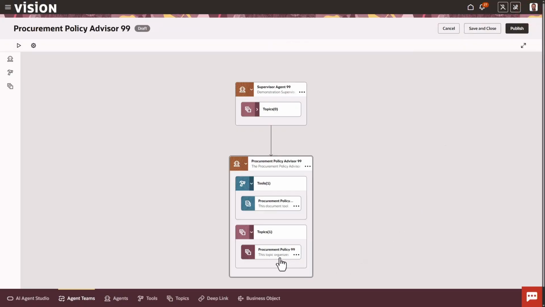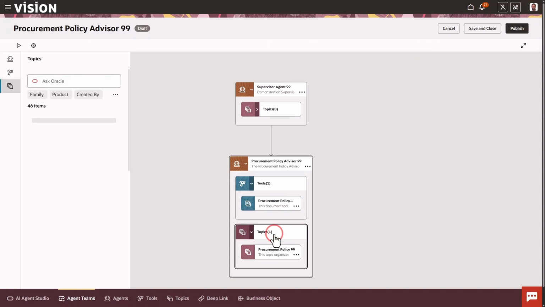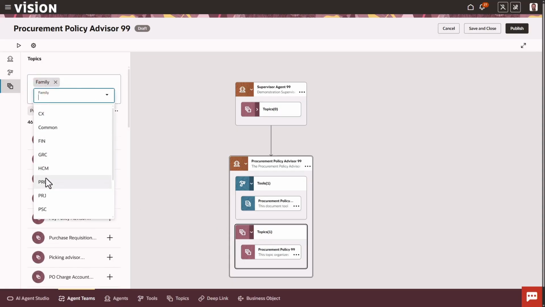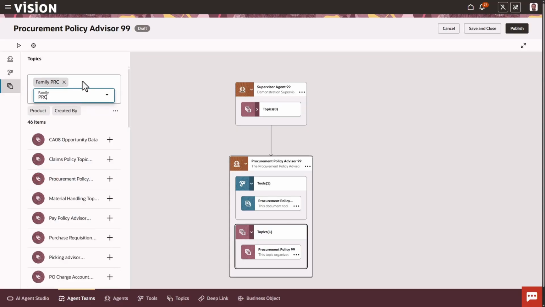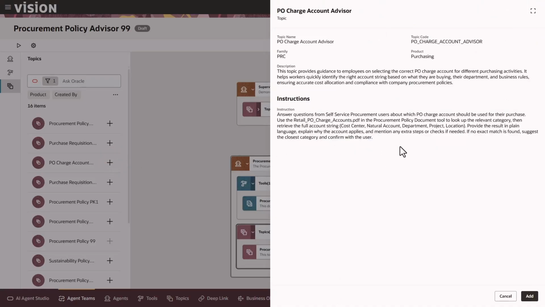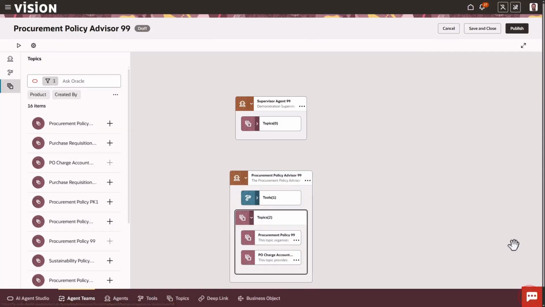Let's add an additional topic. Let's click on topics over here. And on the left, once you click on that, you'll see available topics. We can filter these available topics by family. And once again, you need to click back into the search box for it to actually filter that. And for our small example, perhaps we'll add a PO charge account policy document. Now, this PO charge account advisor is not particularly related to our demonstration here, but we'll see how it reacts once we ask it questions later on. Let's click Add to add the policy document into our topics.